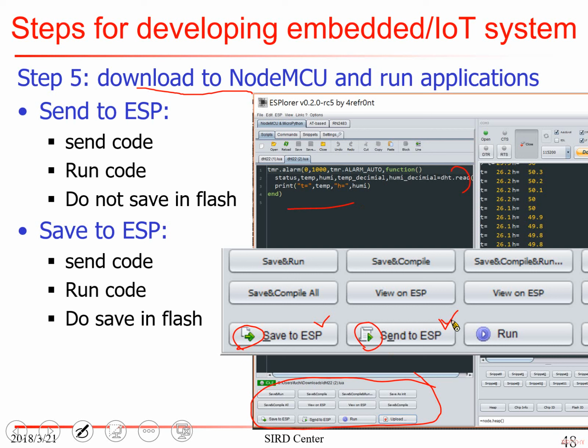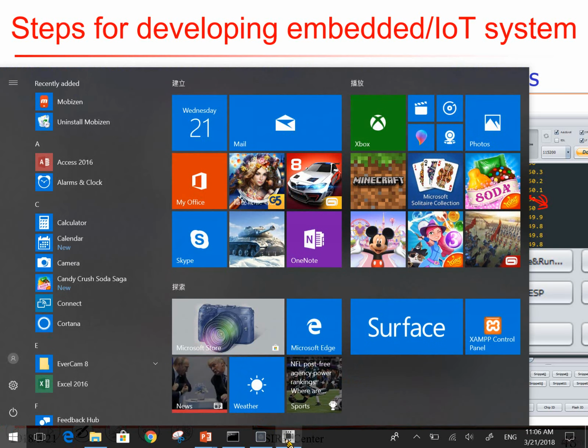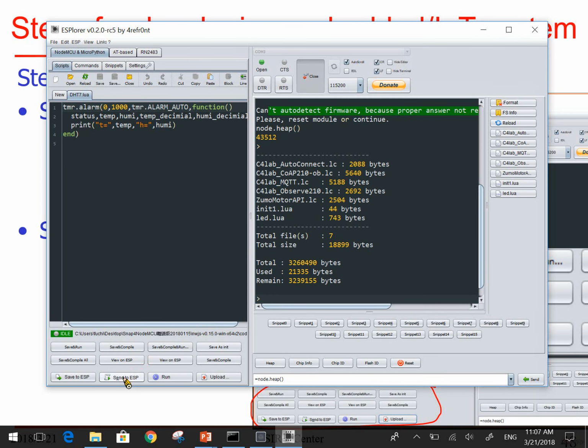So the difference between send to ESP and save to ESP is, when you use send to ESP, it sends your Lua program from the PC or notebook to the NodeMCU. The second thing is it will run the code. However, it does not save the code in Flash. When you say save to ESP, it uploads the code to the NodeMCU and runs the code, and at the same time it also saves the code. So let's see. Most of the time we will just use send to ESP because we just want to try it out.